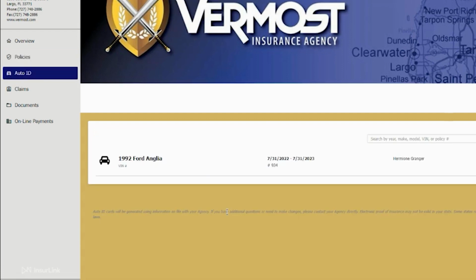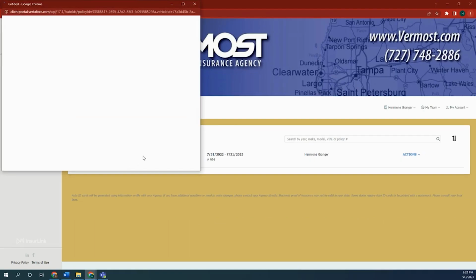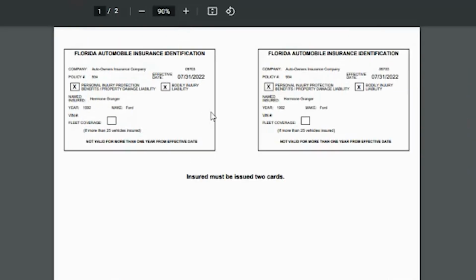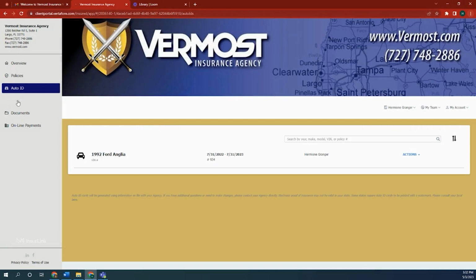If you've lost your card or just made a change and need to replace your current ID card, right from your account, you can print out your new Auto ID. Just give your auto policy a click, and in a separate box will pop up a PDF of your ID card. As you can see here, once we're zoomed in, all the information about your current vehicle is here and is ready to print. Moving along to the Claims tab.